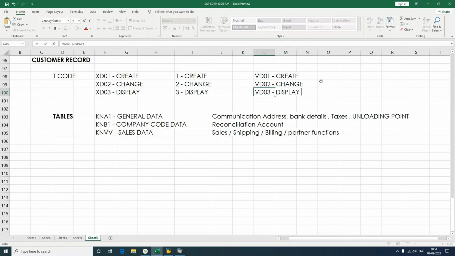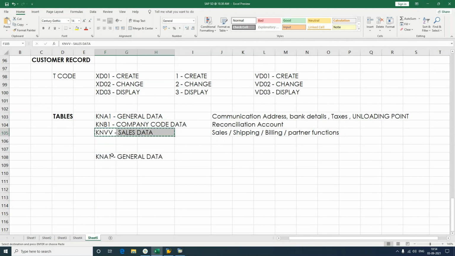In that case, what happens? You're going to be maintaining the values only in 2 sets of tables: general data, and second one, sales data. We will not see company code data information getting displayed. So that is the difference. If you want to maintain the values in all three tables, use XD. If you want to maintain the values only related to SD, then we work with the VD transaction codes. So please understand the difference between when to use the XD series and when to use the VD series.